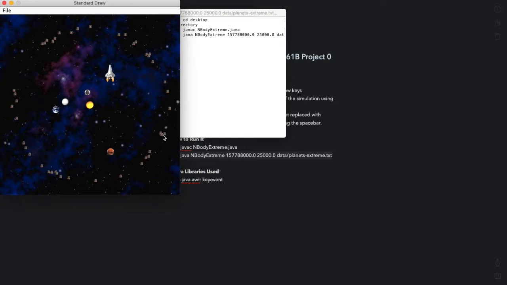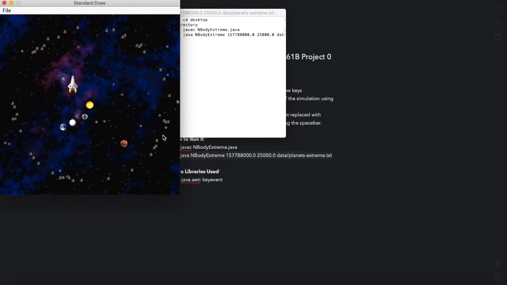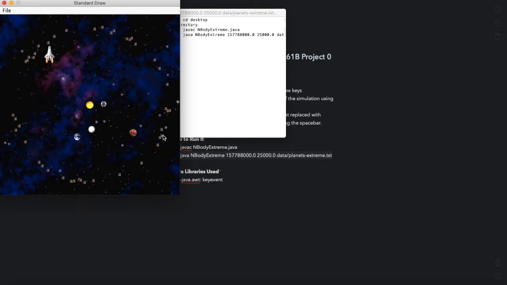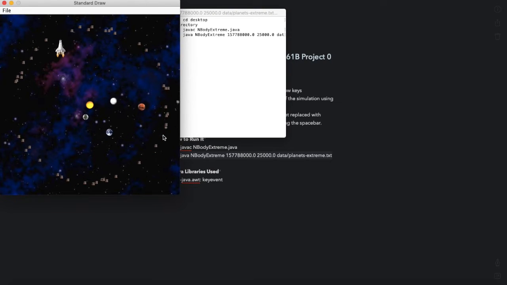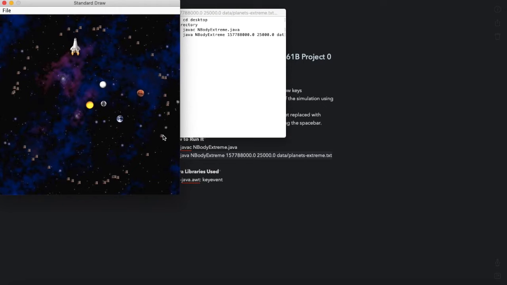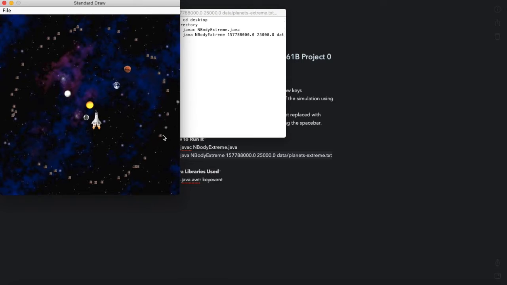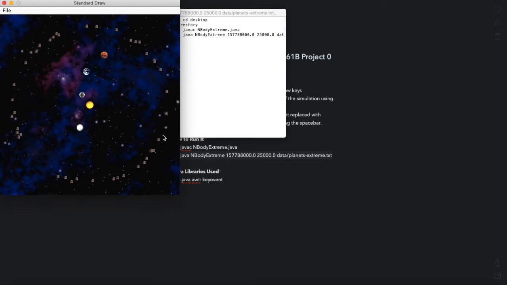It's really cool to see how the gravitational field of the spacecraft, since it has a negligible mass compared to these celestial objects, hardly draws in any of the other asteroids or any of the other planets. And as you can see, it keeps getting drawn inside the sun if I leave the arrow keys. Yeah, that's mostly about my project.